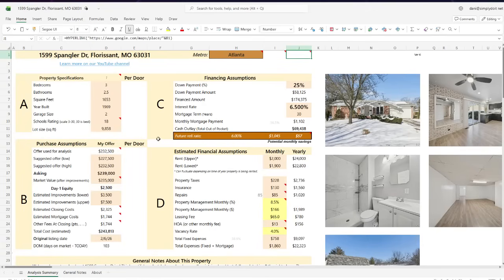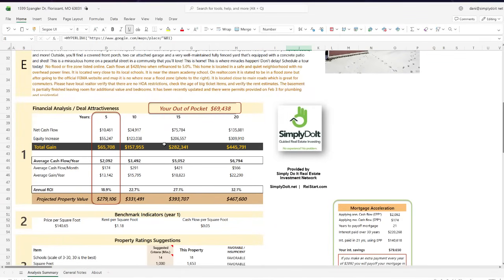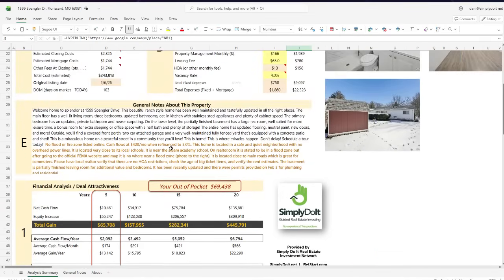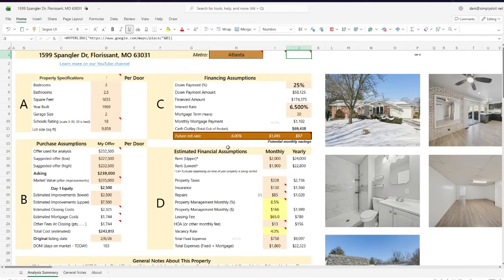Those are the main things I want you to be aware of in the Excel. There's obviously a little bit more to it, but mostly this is how you can use it and navigate your analysis through the different cells and presets information.